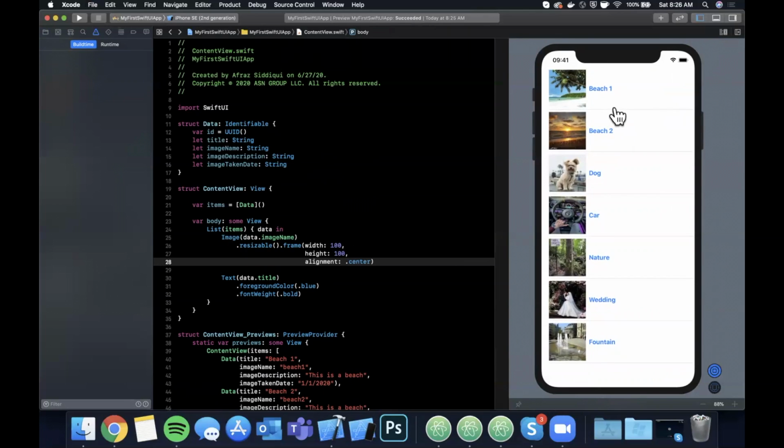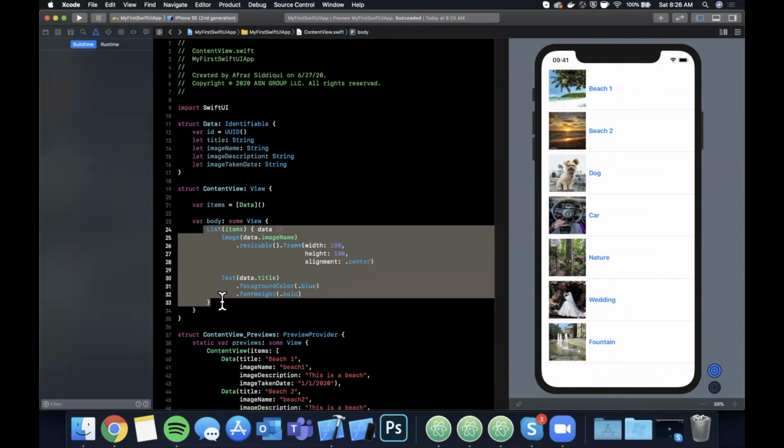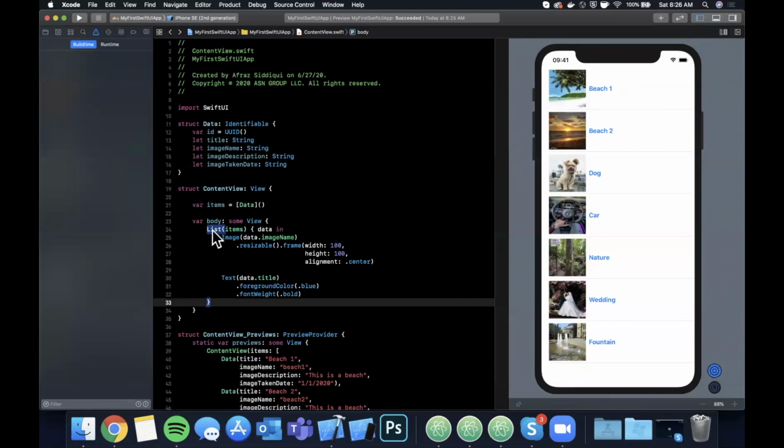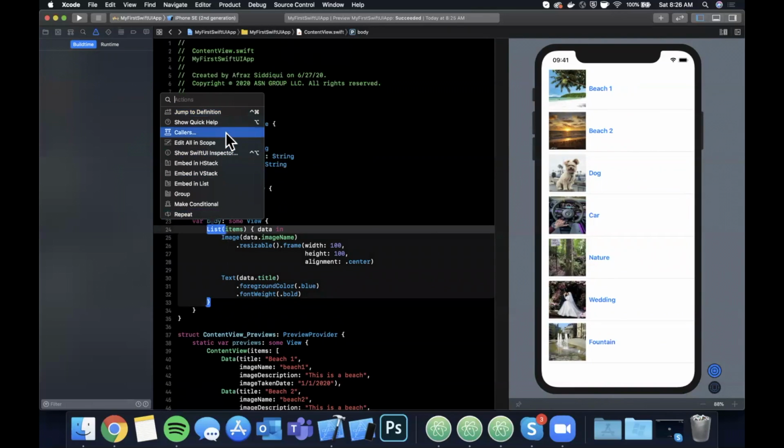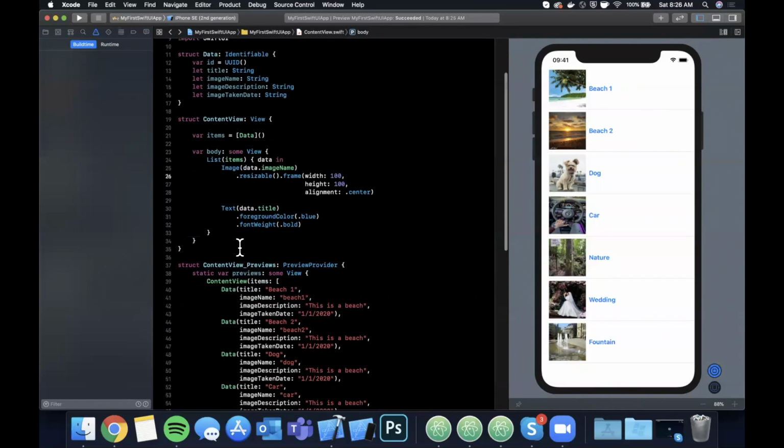Now we also kind of want to give this whole screen a title. So what I'm going to do is we want to embed this whole list into a navigation view. So we can do it through code, or you can actually go ahead and command click it. And there should be an option to embed. So we have embed in list, we have embed in VStack and HStack. So what I wanted to illustrate is sometimes you'll have an embed in navigation view here. It looks like it's not showing up this time for us.